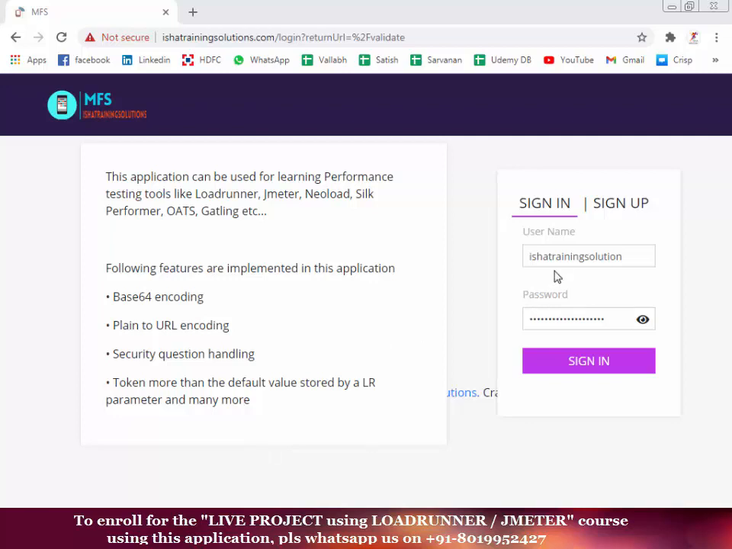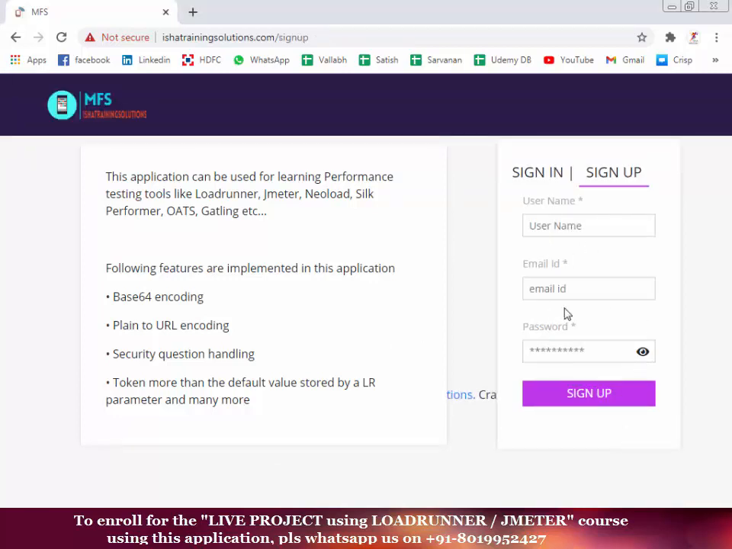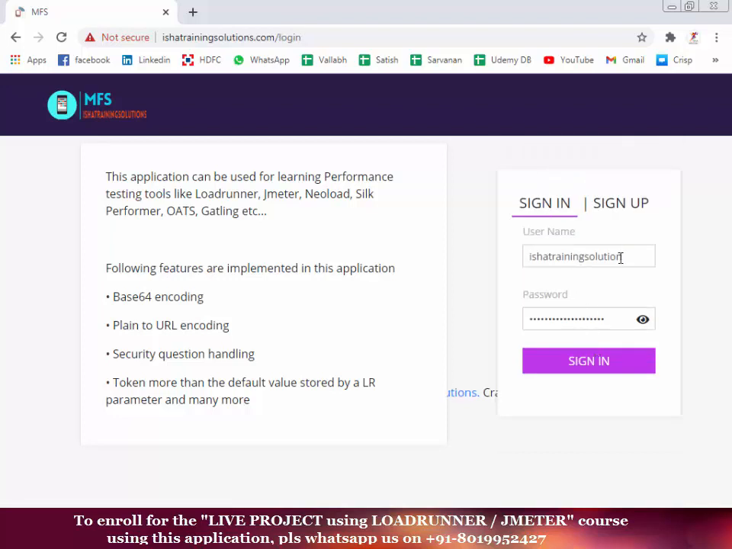Okay, first let me sign into the application. You can sign up with your own username and password, but if the sign up fails, it means the username is already taken, so try some other username. All three are mandatory fields. By default, Isha Training Solution and the corresponding password are already stored here. So you can just click on sign in, or you can sign up, and whatever username and password you signed up with, you can use that here.